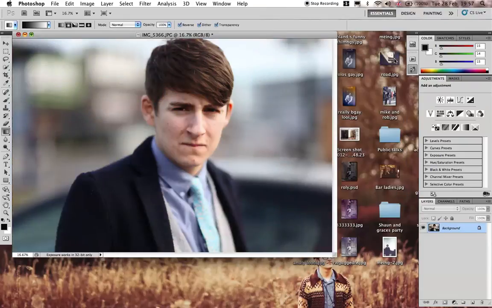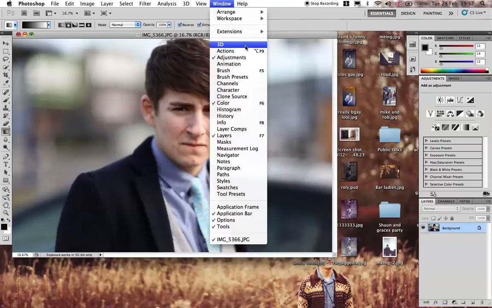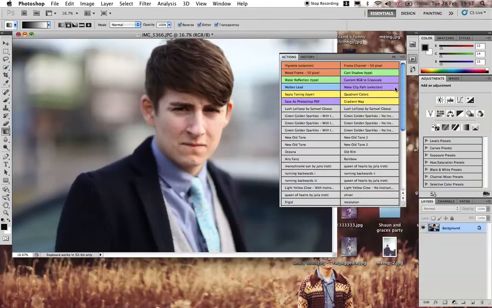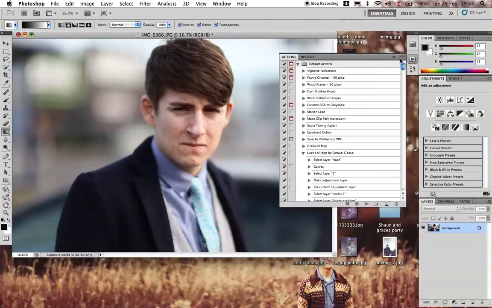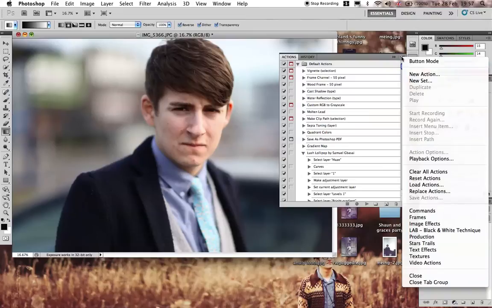So you're going to load an action. If you just got a new action, you don't have to use it. Go to Window, Actions, this box here. Well, I have it on button mode, but it will usually be like this. And here, click this little box here. Go to Load Action.